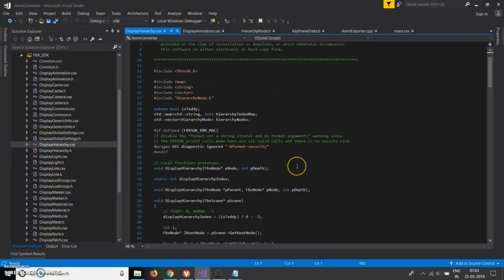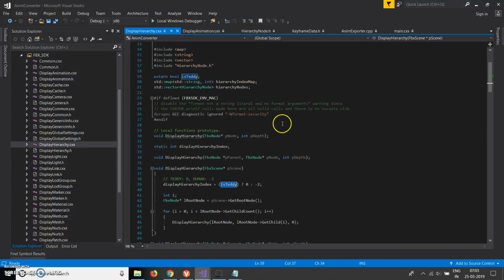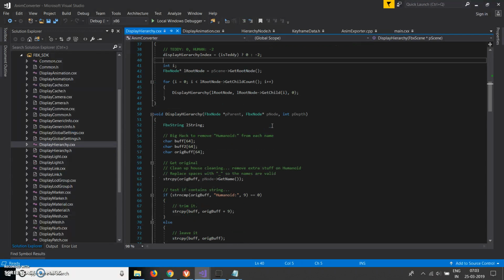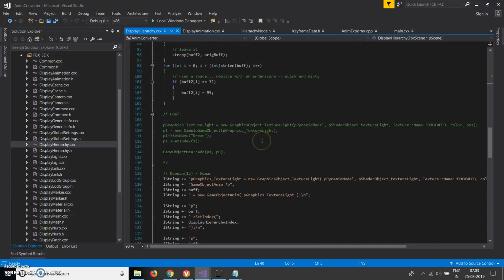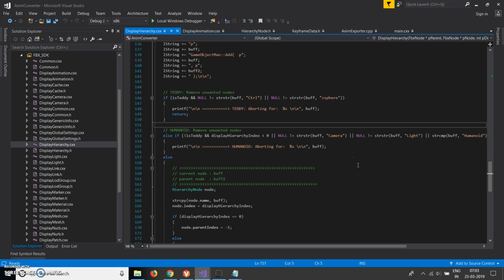Inside of display hierarchy, first of all we have this global to determine if it's the Teddy or the humanoid, and we set these parameters accordingly. Inside of here, we have hacks to remove the unwanted nodes for both models. The idea behind making this converter so hacky is we only export the data that we need so that our engine can be as agnostic as possible. So we don't need to do any weird hacky stuff inside of the engine. At least that was the plan.